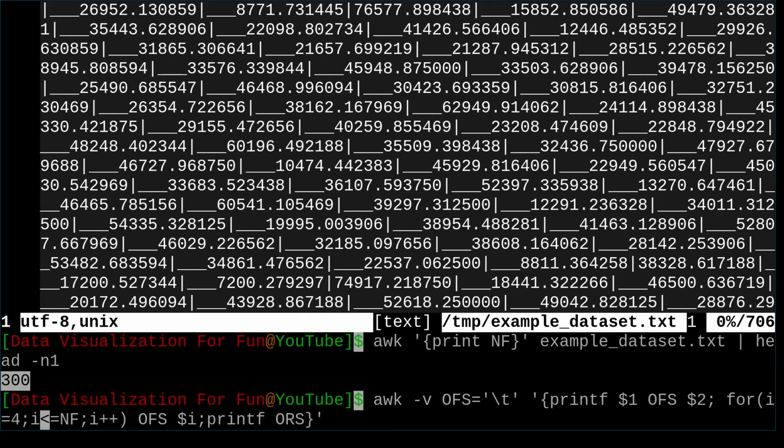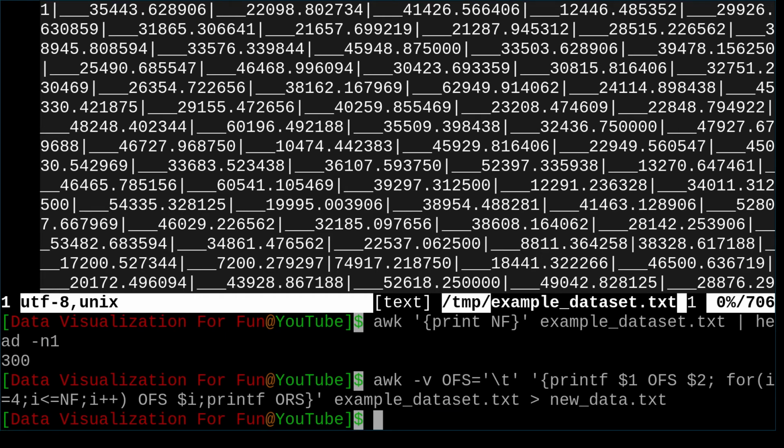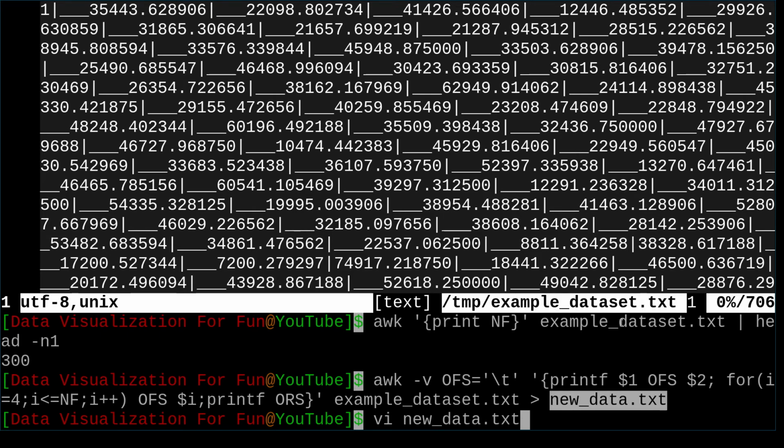Last we're gonna give the dataset name, and we want to pipe the result to a new data txt file, and we run it. Okay, let's see what's in this new dataset.